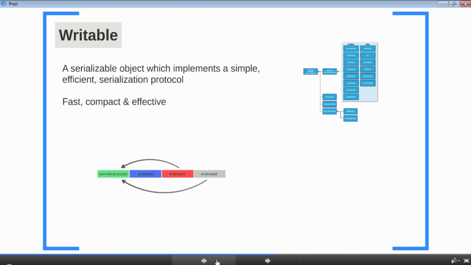Writables are used whenever there is a need to transfer data between tasks. That is, when the data is given as input and output to and from mappers. Also, when the data is given as input and output to and from the reducers. As you know, Hadoop is a distributed computing framework, which means you will have mappers and reducers distributed in many different nodes. And this means you will have a lot of data being transferred between nodes. So when there is a need to transfer data over the network between the nodes, the object must be turned into a byte stream. And this process is known as serialization in Java.